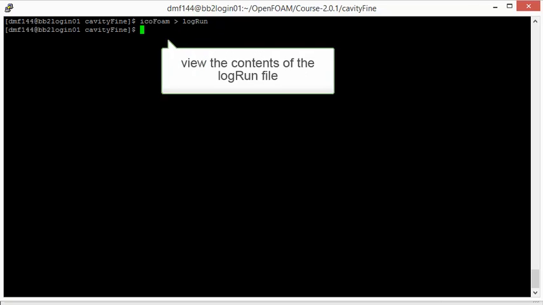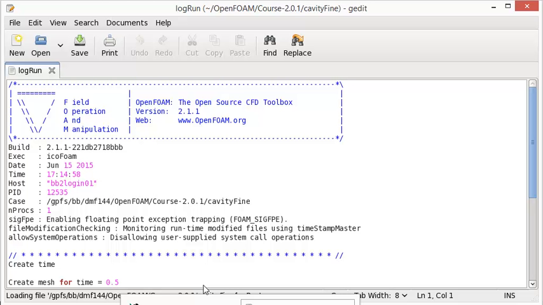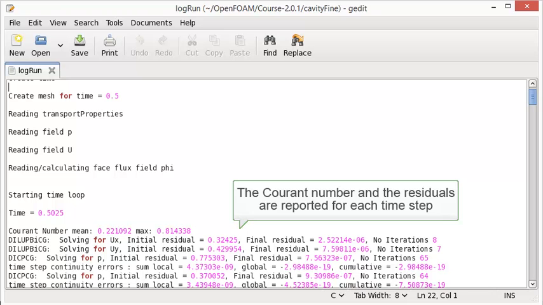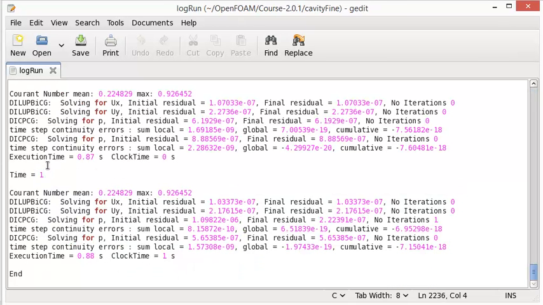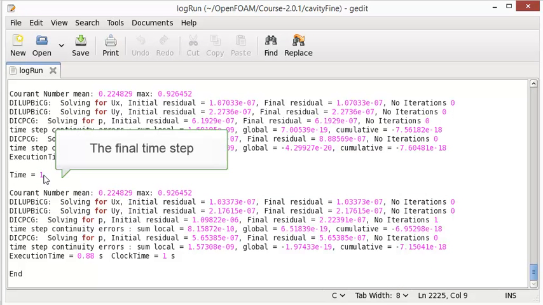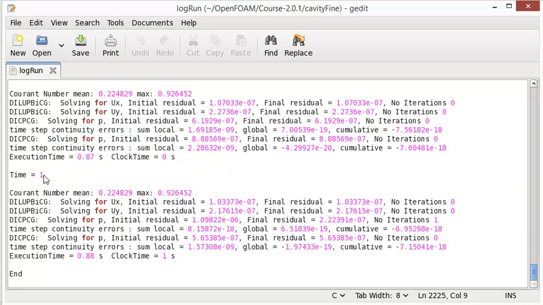We will now have a look at the contents of the logrun file. For each time step, the Courant number and the residuals are reported. The simulation has been started from time 0.5 seconds. You can see that the final time step is at 1 second.